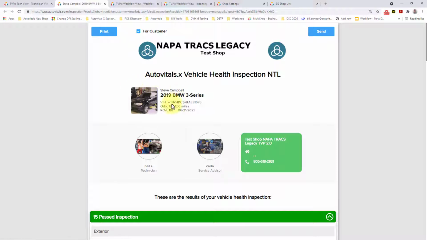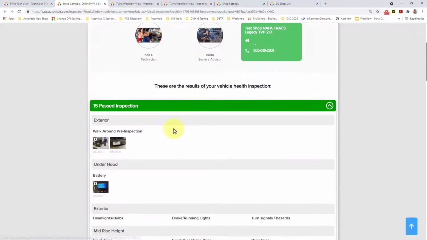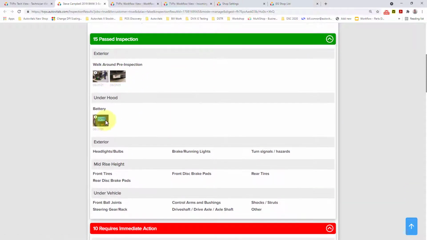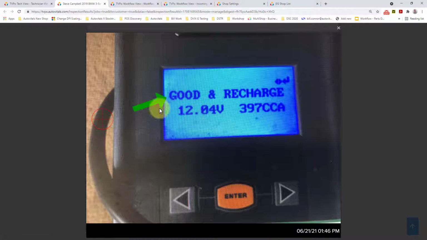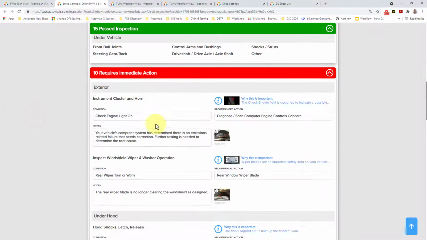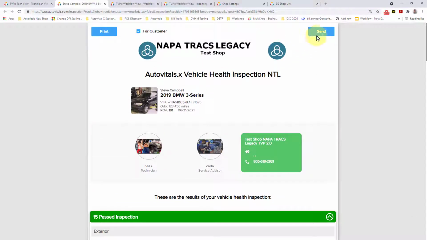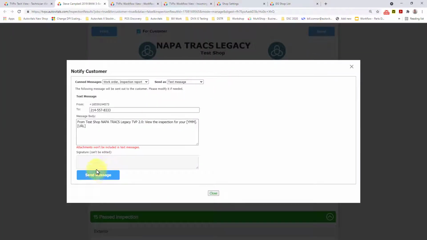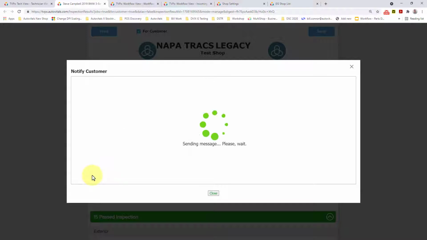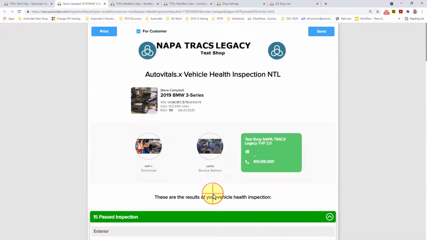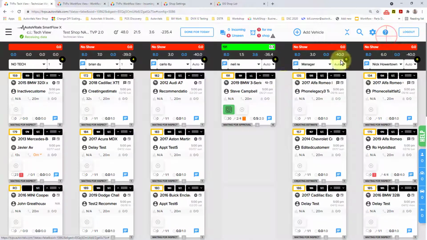So again, they can see it's their own vehicle. They can see the service writer and the technician that's working on it. They can see everything related to pictures and stuff that might be showing them wear over time and information here. So what we're going to do is just press the send button. We're going to send it to him. Press OK. Now we can close this window and close this window.